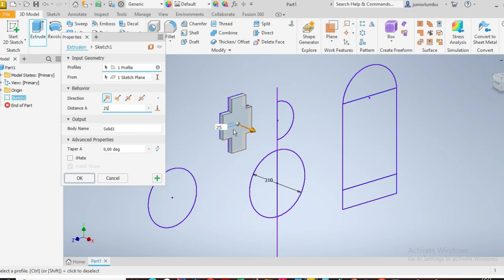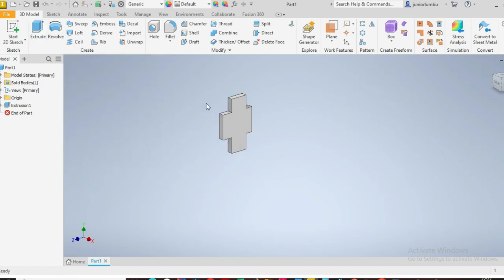Which side do you want to add this 25 millimeter? Coming towards your side or going away from you? Then I'll say no, coming toward my side. So here in this first part, I'm going to say okay. Then now you can see everything goes. To bring back the sketch, you need to come here. You come on extrusion because that was the first extrusion.